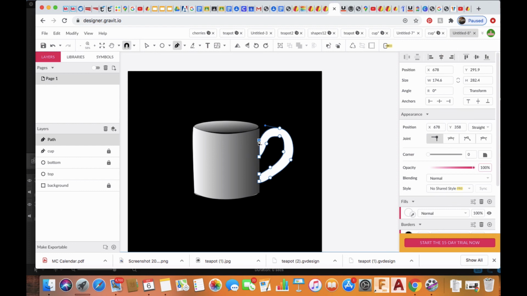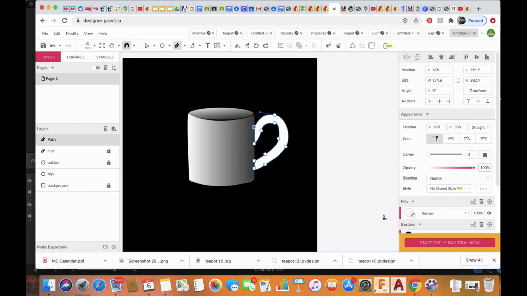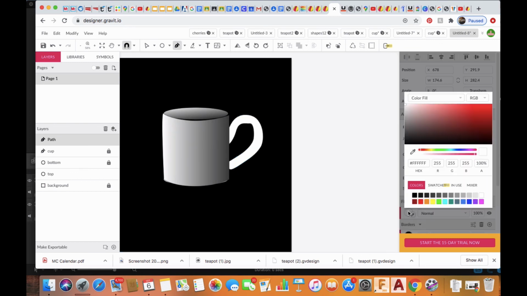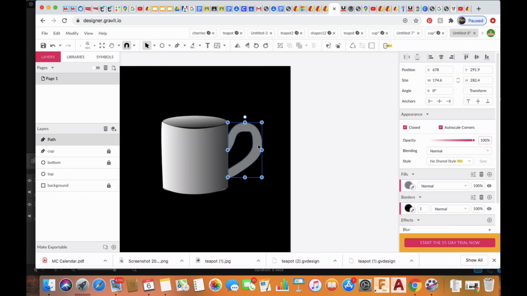And close the path. Okay, well, I don't really want it white. We could probably apply a gradient to this too, or we could just make it a sort of a middle gray. Also, I think I would like to move it. It seems a little big. So I'm going to choose the pointer tool and I'm going to move it in, but I'm going to put it behind.